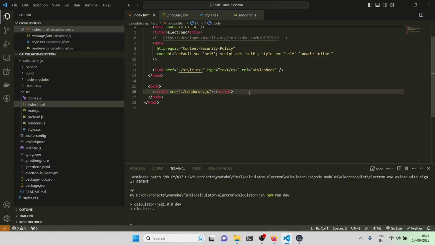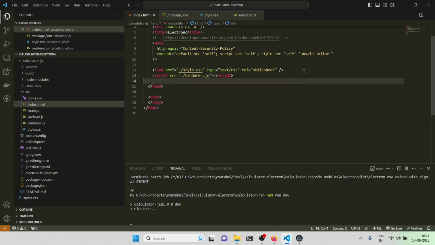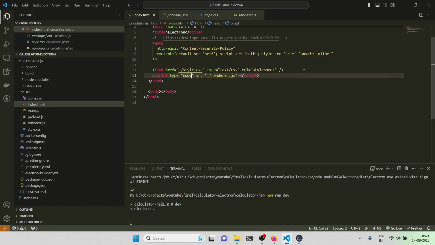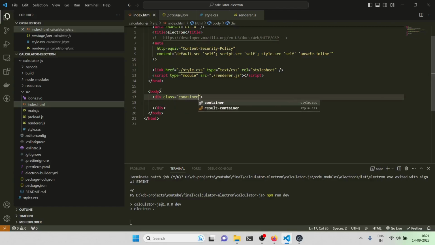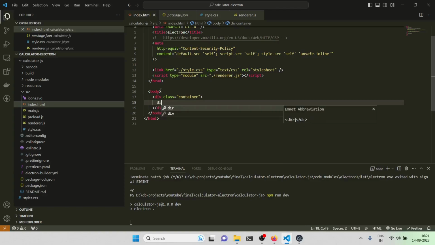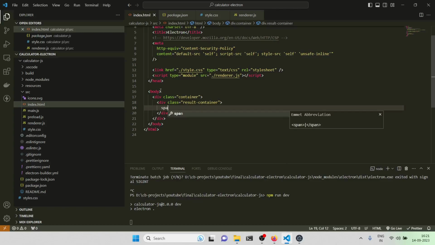Let me come here and write the start. Before that, I'll make this div style here only, and I'll be using module. It doesn't matter much, I'm just keeping module. Then we'll be writing some divs. This is going to have the class of container, like I told you previously, basically the main container. Then we'll have other containers inside of it. One will be the result container class, which will have a span inside it, which will again have a result class.